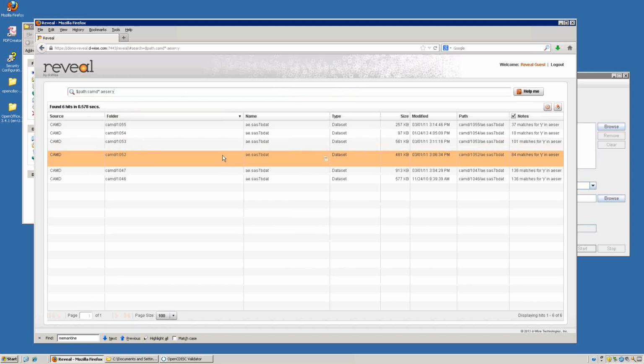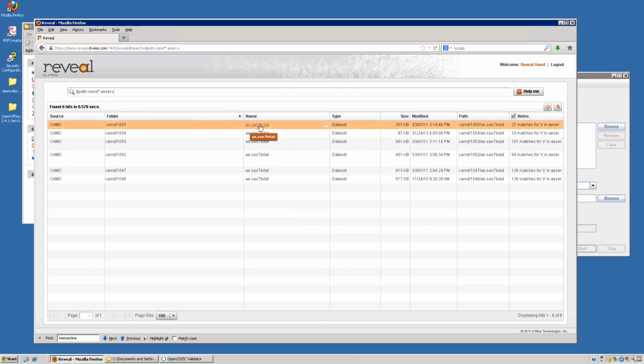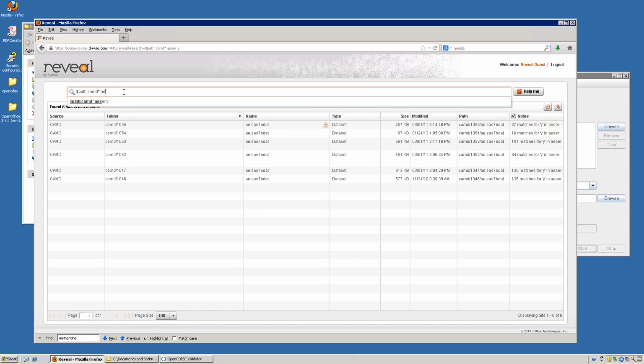And then what it'll return is all the data sets where it has any variable named AESER which also has a value of Y. You can see in this study 1055, we have 37 records where AE serious equals Y, which gives us an indication that there were 37 events within that study that were considered to be serious by the investigator. We can do the same thing with related.